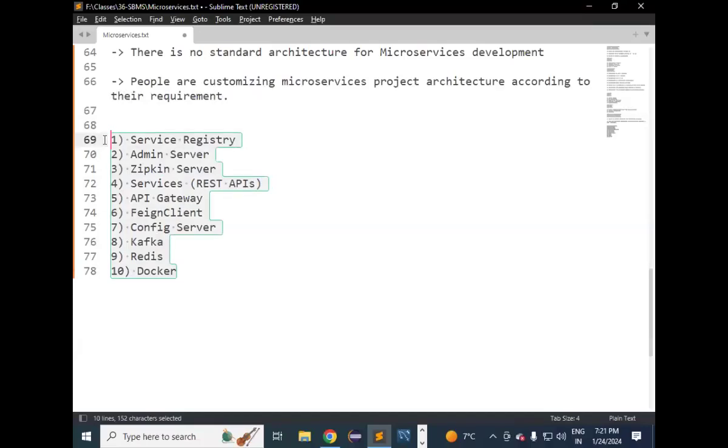But is there any guarantee that in the industry every Spring Boot project will use these components? There is no rule. It's a choice. Some projects will use them, some projects will not. Able to follow this? So can you read the topics now?